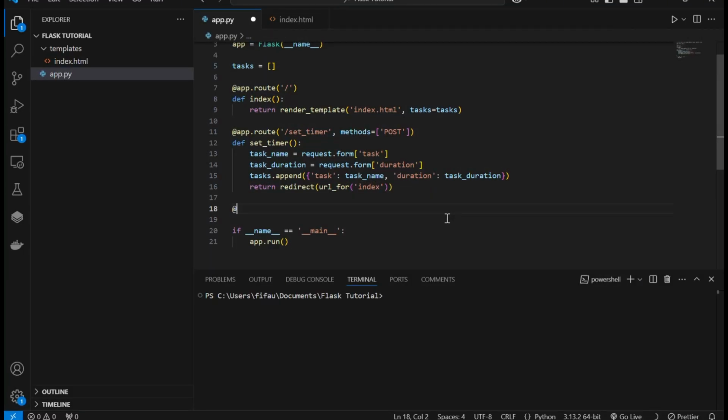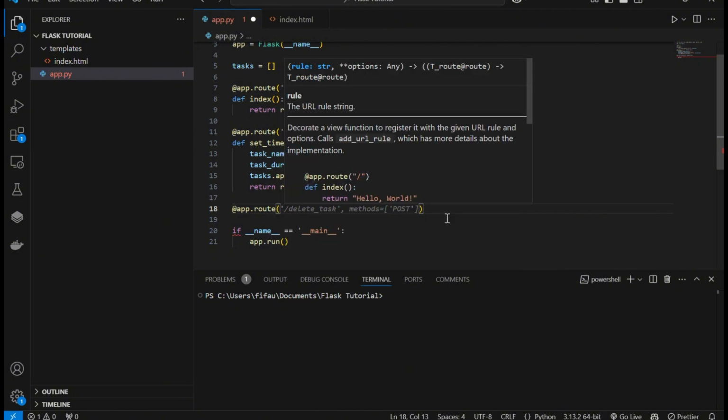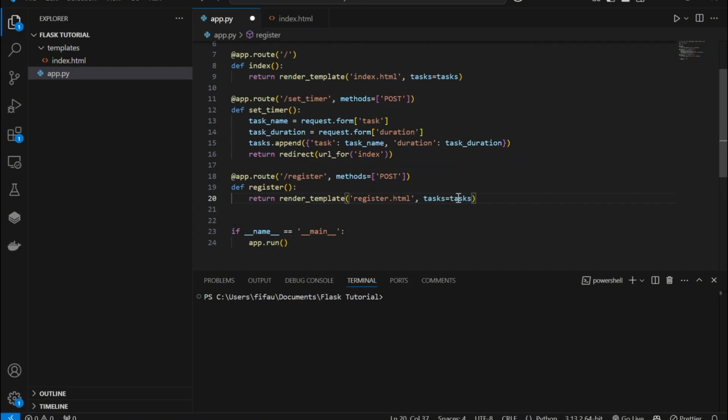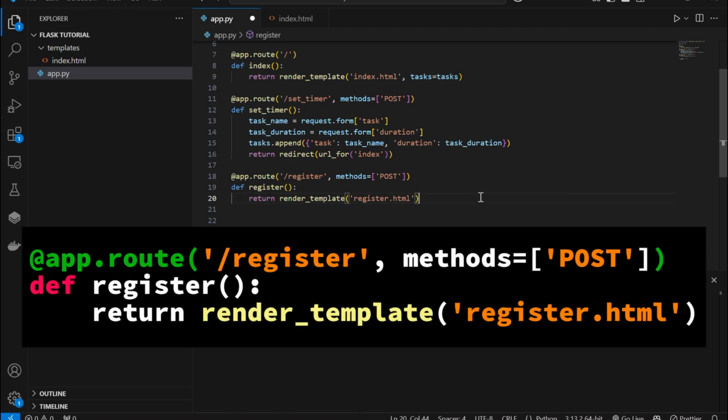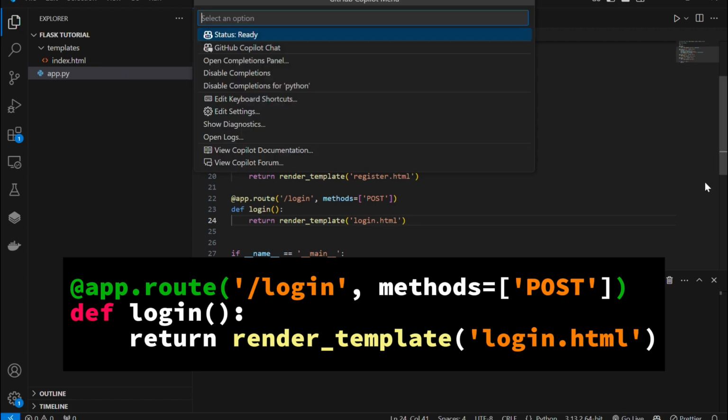We are going to set up not a delete task route, but a register and login route. The register page, you go to login. Also, you can click it through.